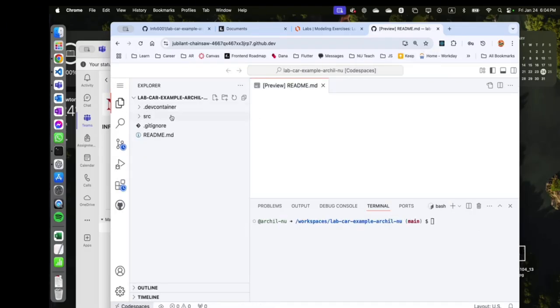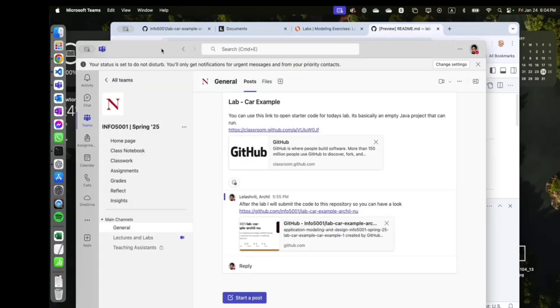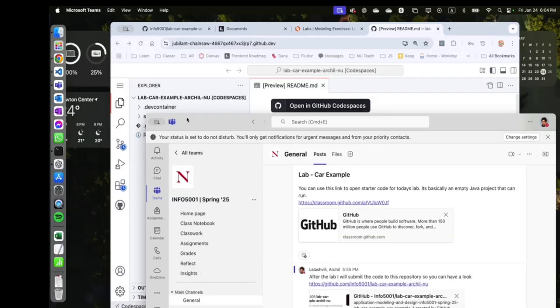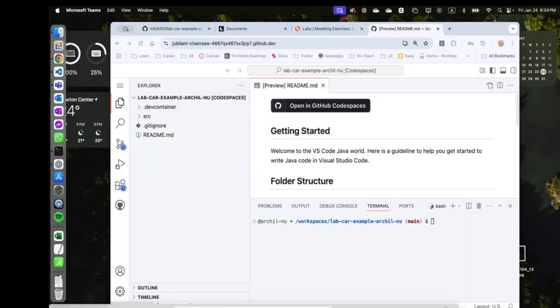Please let me know if the size of the fonts is not good enough or something. So I'll try to move this aside. Yeah, I'll try to make things bigger.